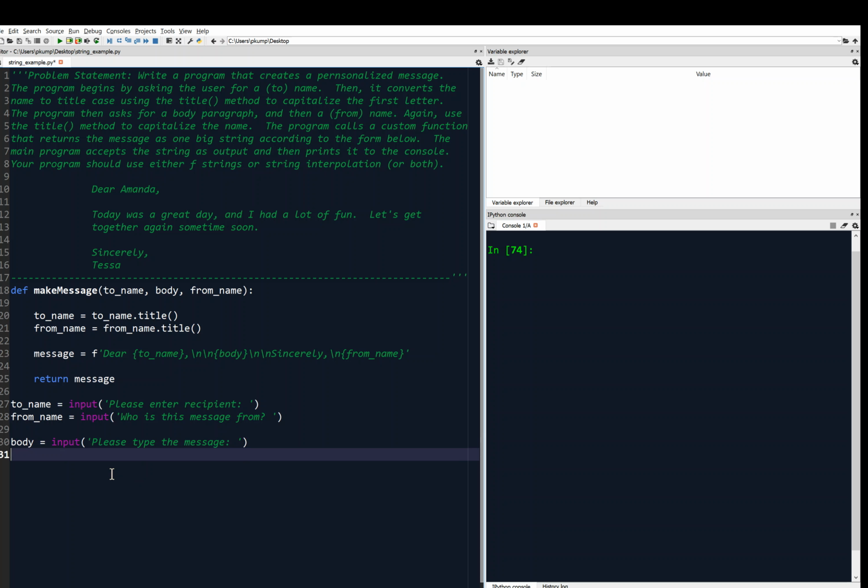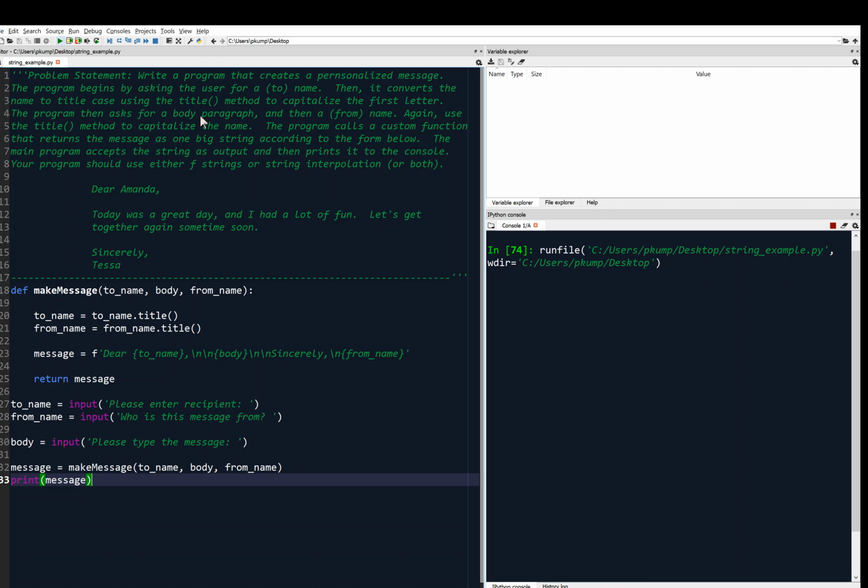All right, so once I have all of those things, I will say message equals, or whatever variable name I want, but I need to call my function now, make message, and I'm going to call it with the to name, with the body, and with the from name, like that. And then the last thing I need to do is print the message to the console. And let's take it for a test drive here. Let's save it, run it.